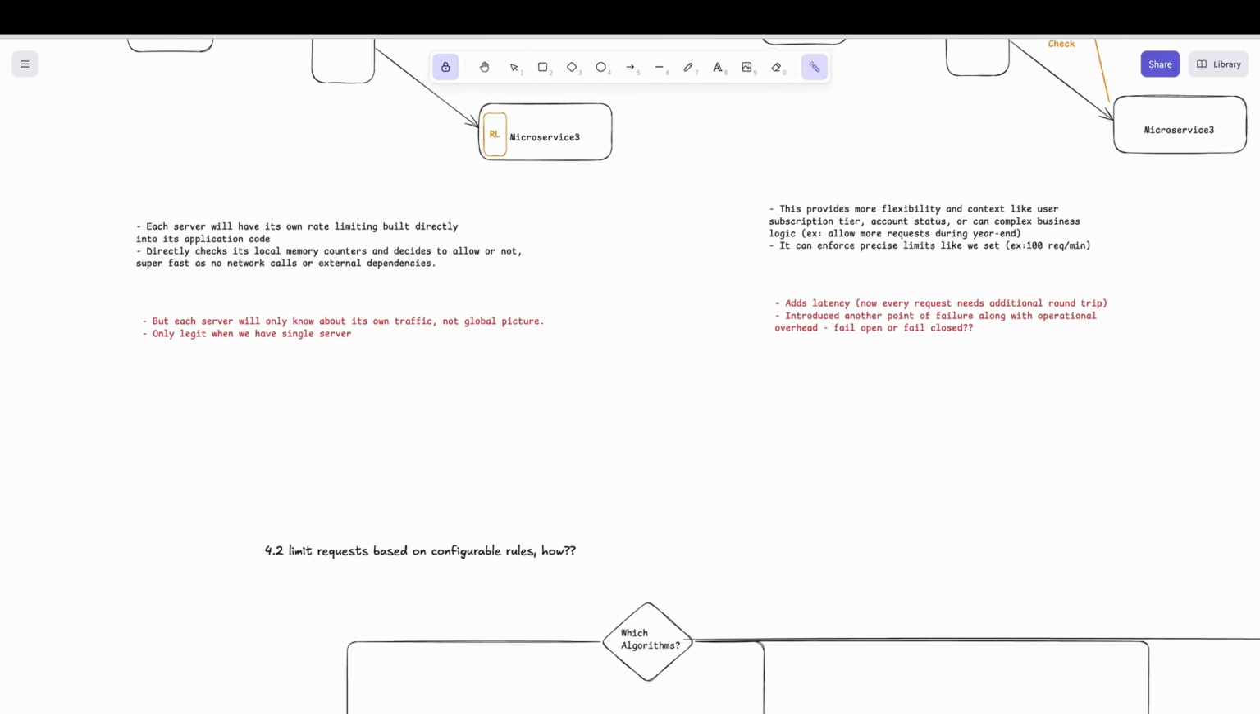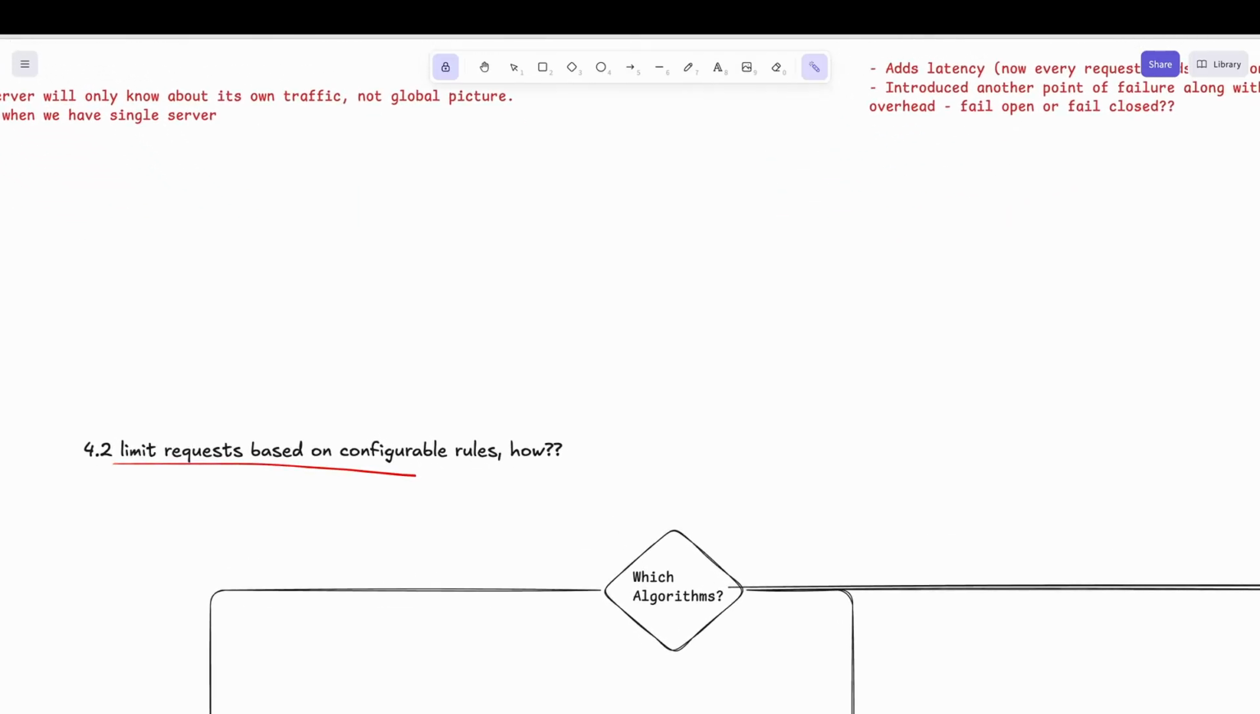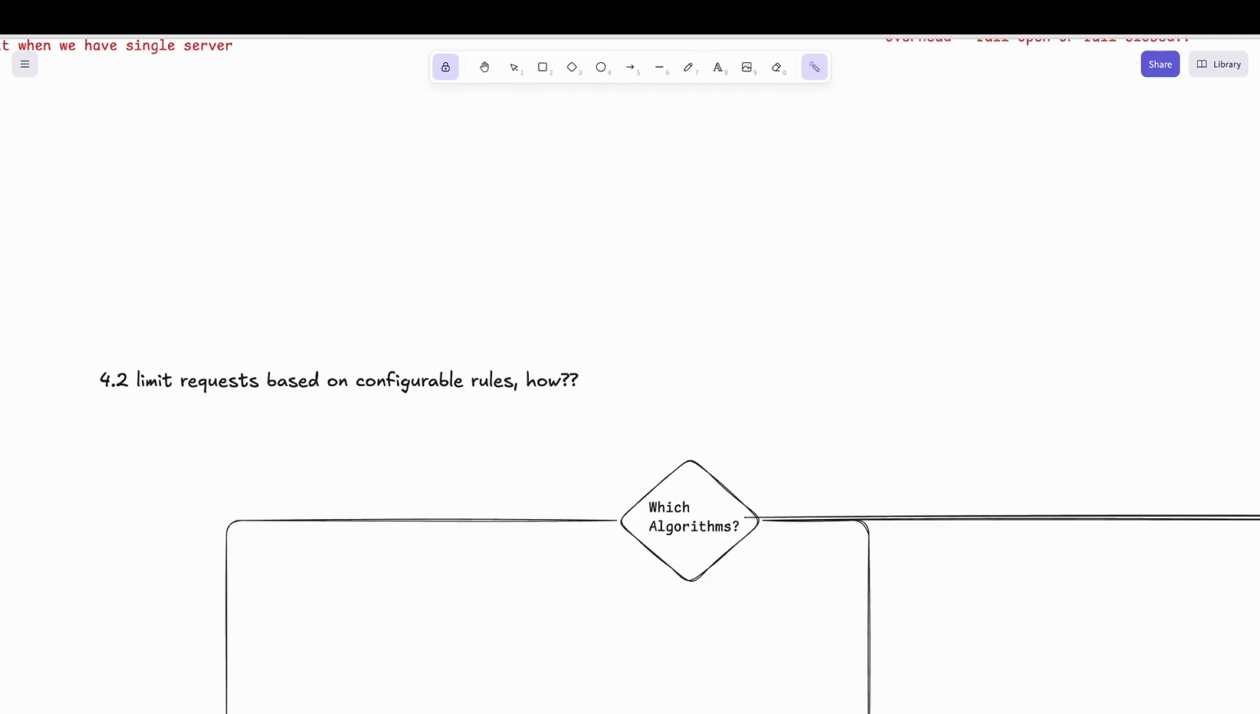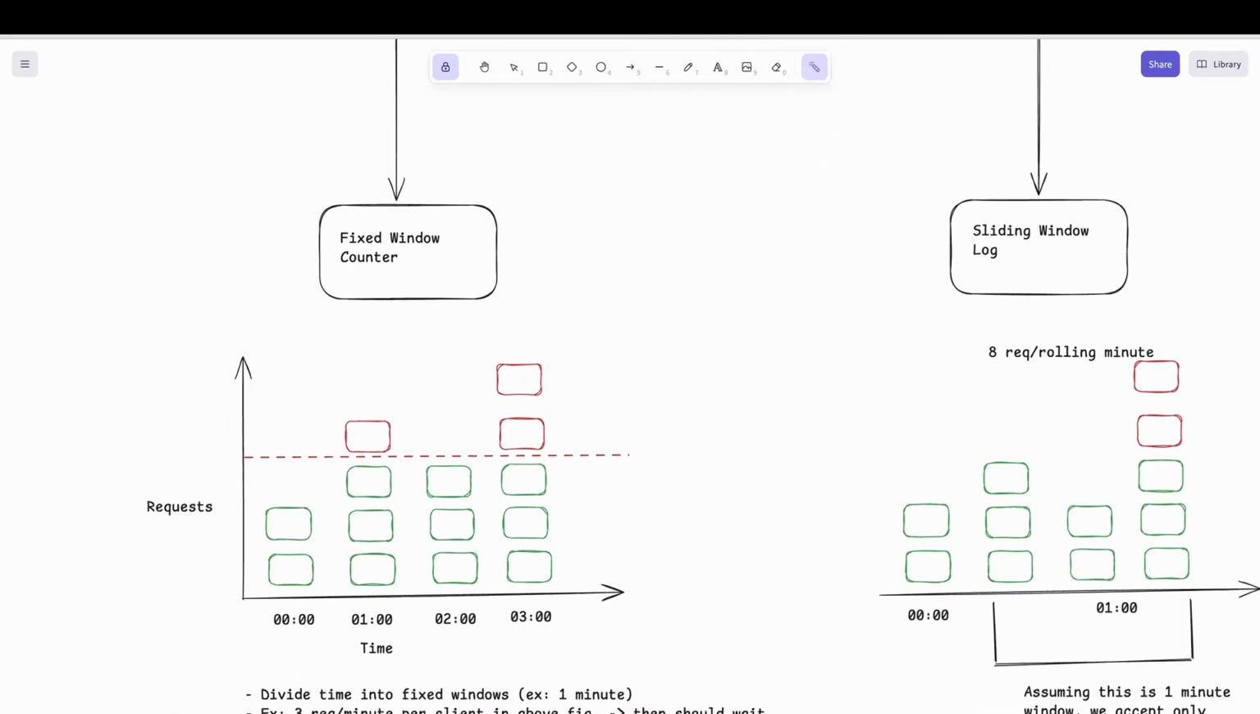Then, coming to the second one: how are we going to limit requests based on configurable rules? Which algorithms will we be using? This is the more detailed and important discussion point, the rate limiting algorithms. The first is the fixed window counter algorithm.